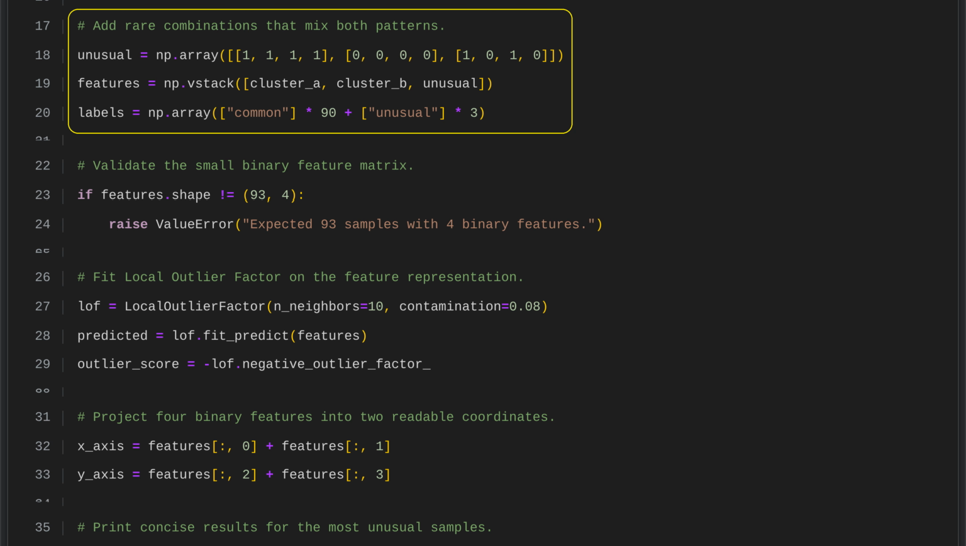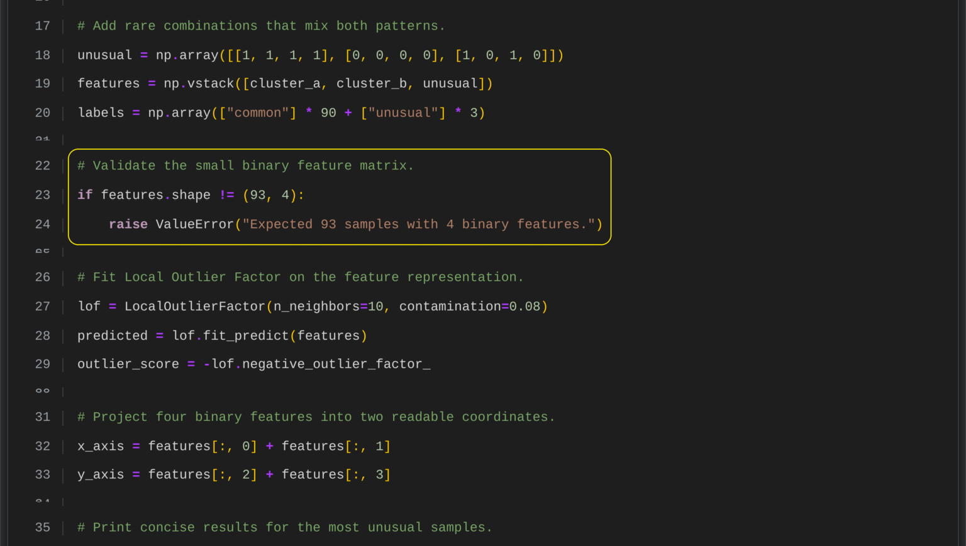Rare binary patterns are added to the existing common pattern groups to create one combined feature set. The samples are then labeled, so the common patterns are marked as common, and the 3 rare patterns are marked as unusual. This prepares the data for testing whether a model can correctly identify unusual samples. The code verifies that the feature matrix has 93 rows and 4 columns, matching the expected samples and features. If the dimensions are different, it raises an error, so later analysis does not run on incorrectly shaped data.